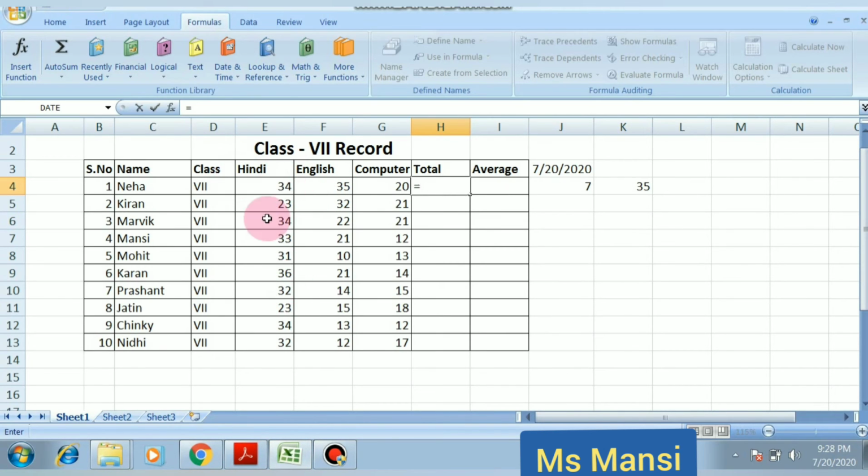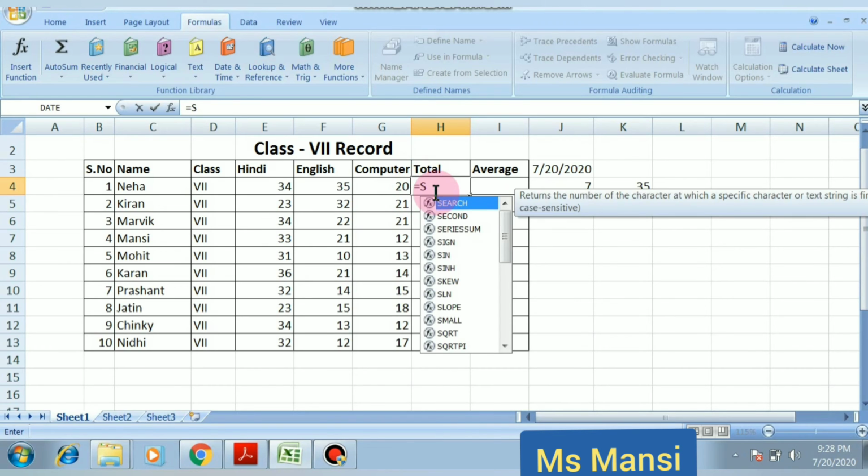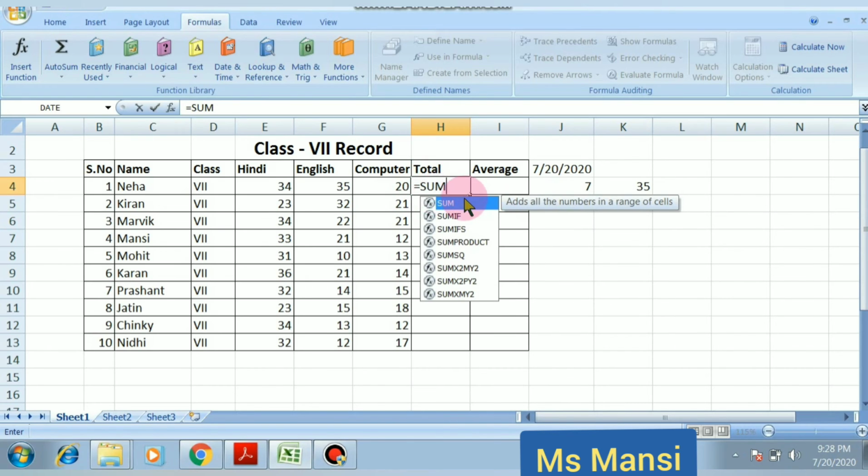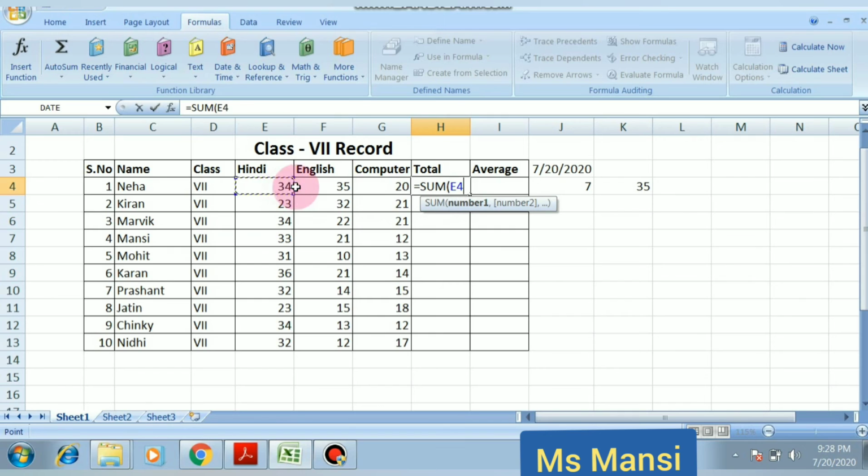I have entered the database of class 7th record. Now I want to apply the SUM function. As I already told you, functions always start with the equal to sign, then you write the valid function name SUM, then open the bracket, then you enter the argument, then close the bracket. This is the formula of the SUM function.